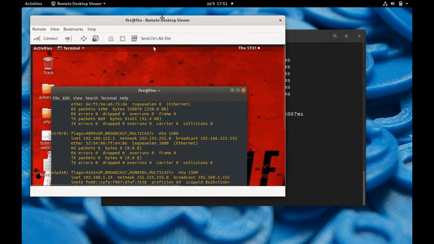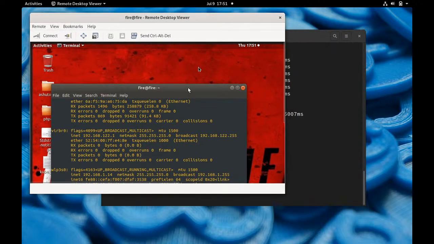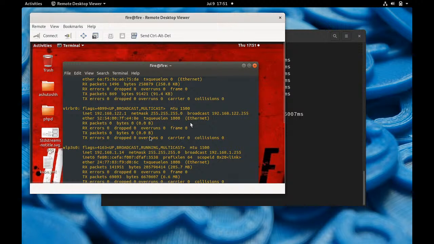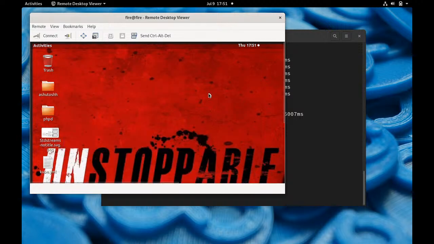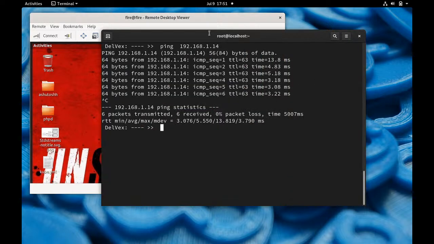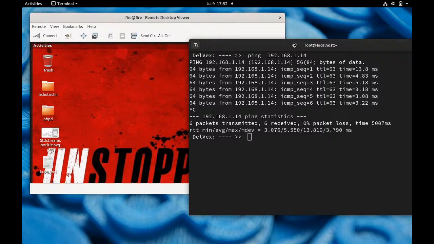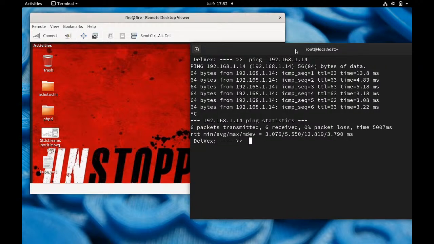Fine. So I'm putting this on the side. So this is my Ubuntu system, and this is the IP. Simply put, this is my Ubuntu machine, which is running somewhere on my other system, a laptop, and this is my Fedora. So by using any of the software like remote, or the way you want, you can access it.